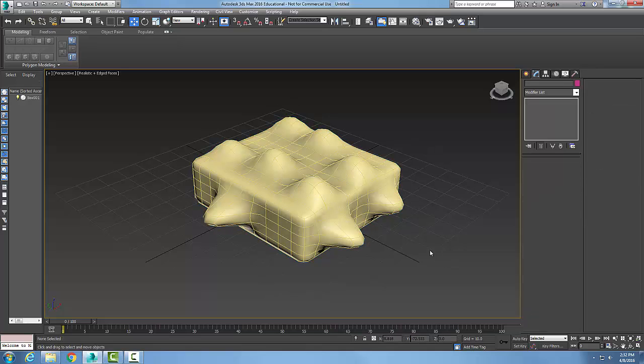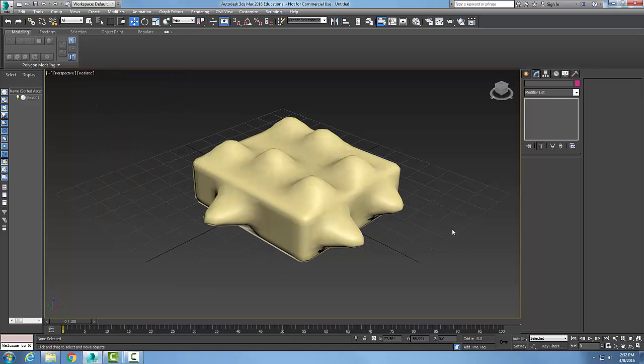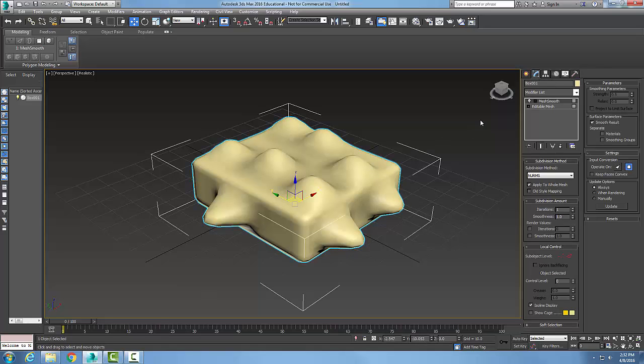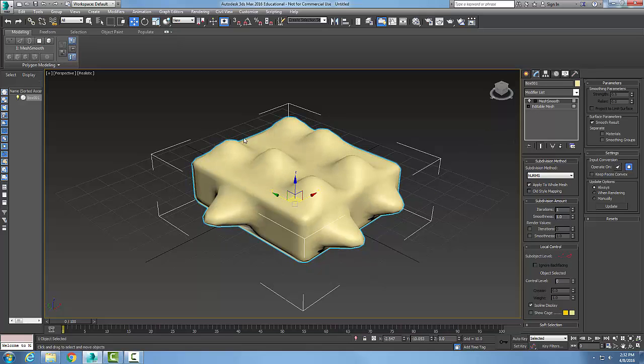And I'm going to click here, and I'm going to change it back to realistic, and you can see just how smooth that is just by doing that change, the difference between the two operations. So if I go back and pick on it and I turn off my mesh smooth object, you can see how square the edges are, and then when I turn it on, it smooths out all my edges. So the MeshSmooth modifier is used to produce smoothness in 3D mesh objects.